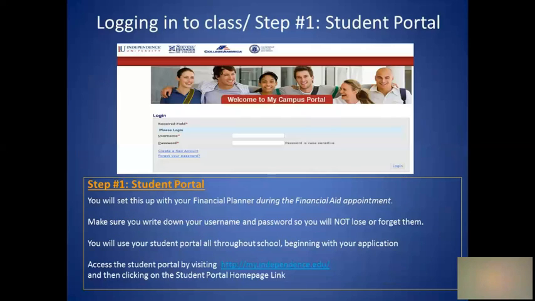Logging into class. Step 1, your student portal. You will be setting up your student portal with your financial planner during your financial aid appointment. Make sure you write down your username and password so you don't lose or forget them. You will use your student portal throughout your entire program, beginning with the application process.